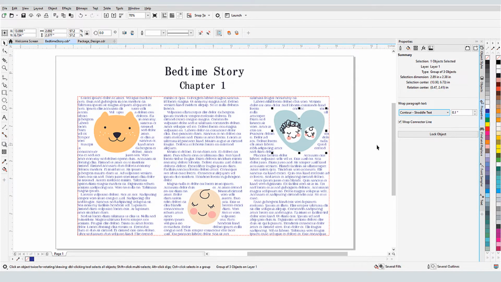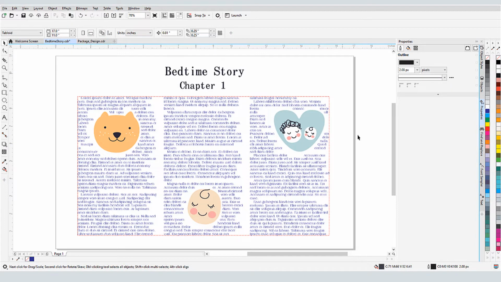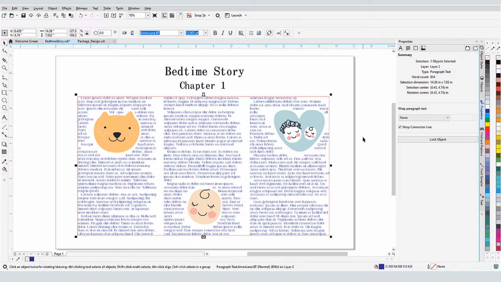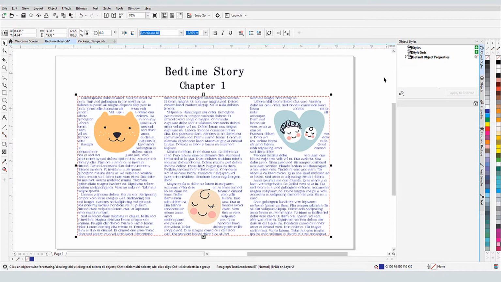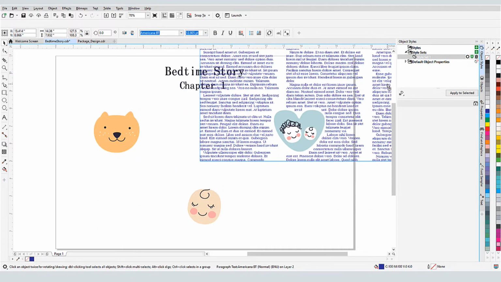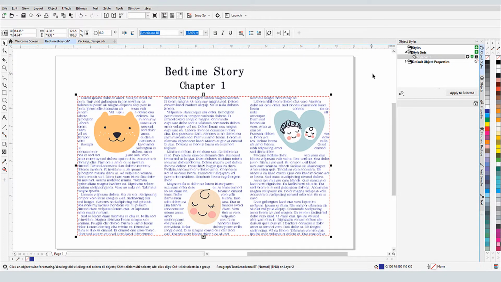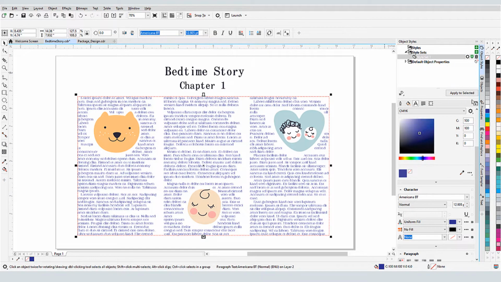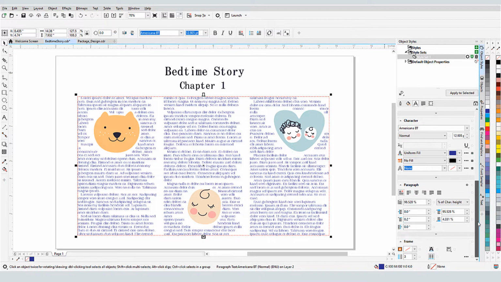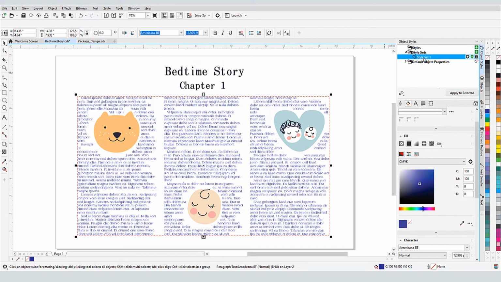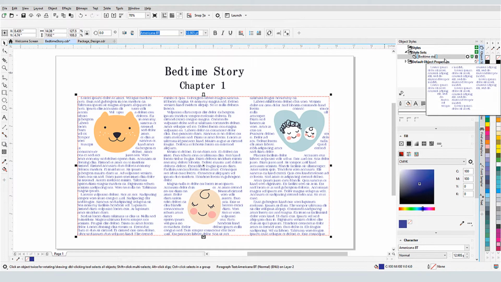I now want to change the arrangement of text frames for more flexibility in placing and sizing. But first, I want to save the current text as a style so that I can easily bring it back. I have the Object Styles docker open, and I'll click the plus icon to add a new style set. Then I'll drag the text frame directly onto this new style set to fill in its properties for outline, fill, character, paragraph, and frame. I'll name this style set Bedtime Story.